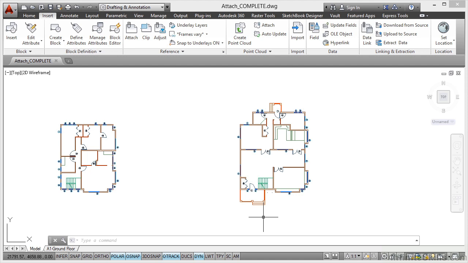So we're in the next part of the References 101 section here, and I've got the drawing Attach Complete open. You need the drawing attach.dwg if you're going to follow along with this video from your working files. Now there's something you'll notice about this drawing. It's kind of fundamentally obvious.